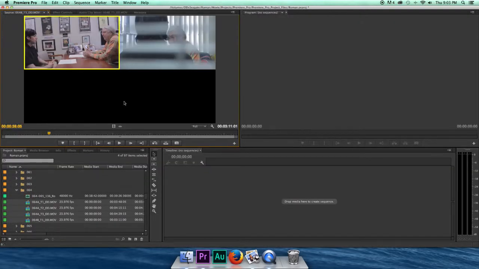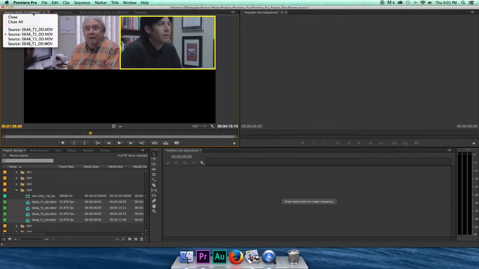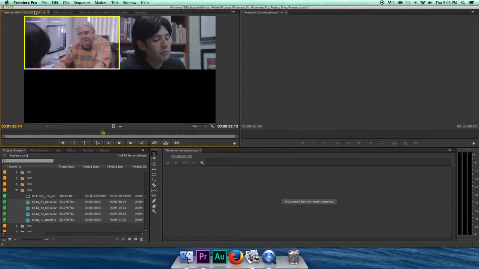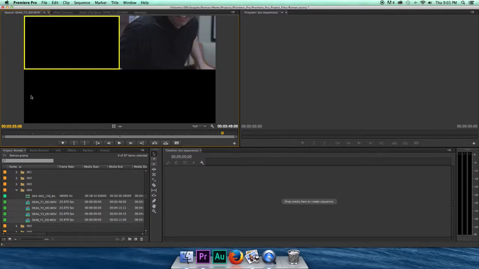Let it load up. So there we go. Now you can easily go up here and change between take 1, take 2, take 3. And then we have 64B take 1, so those are just different angles. Okay, so we got that.